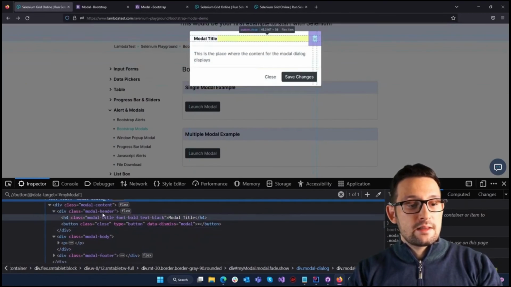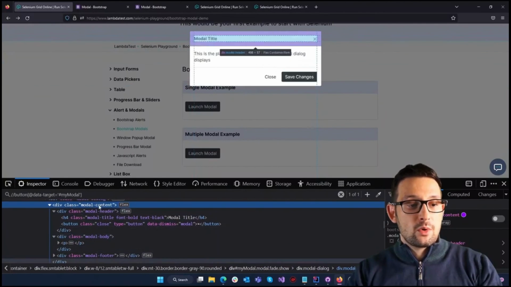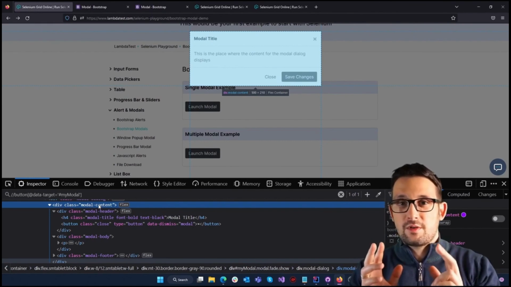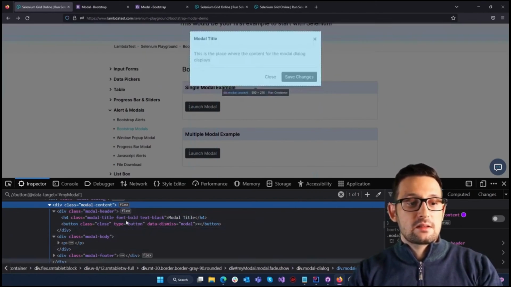Then our second thing will be to find the content, which is the modal body. And then inside of it, using XPath, I will show you a little bit of a trick to search inside other elements. We're going to locate the text and the buttons.